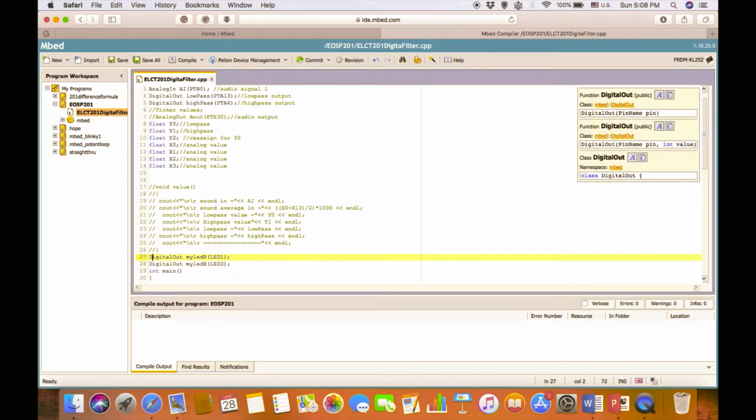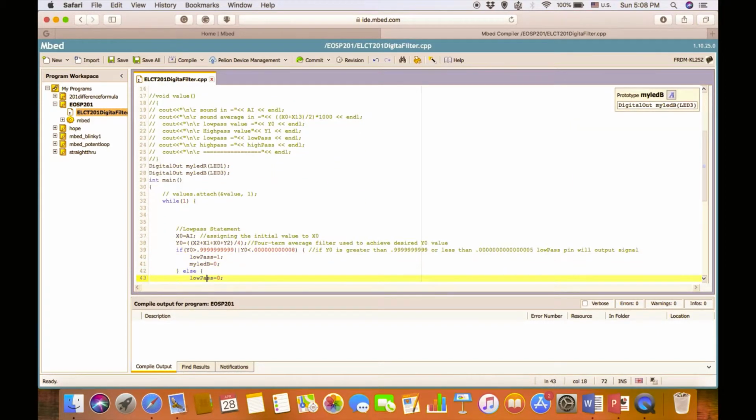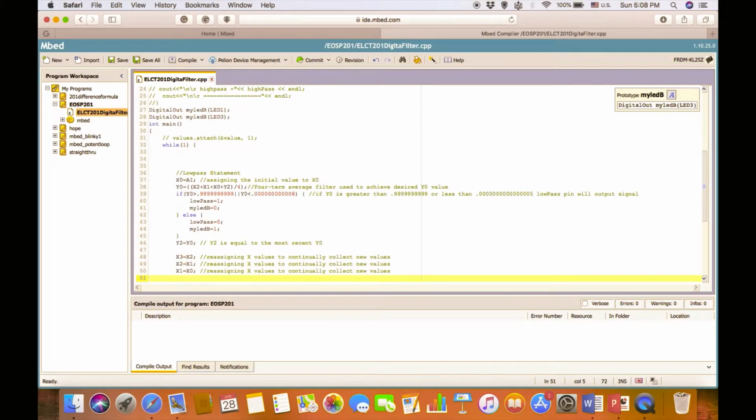We implemented two onboard digital out LEDs. These LEDs are onboard the mbed. One would flash red when your high pass was on, one would flash blue when your low pass was on.